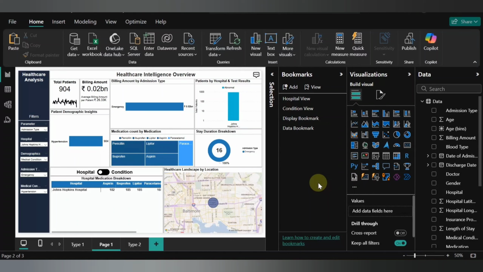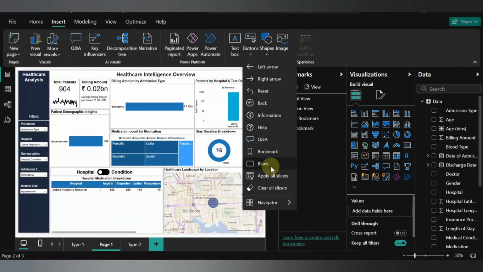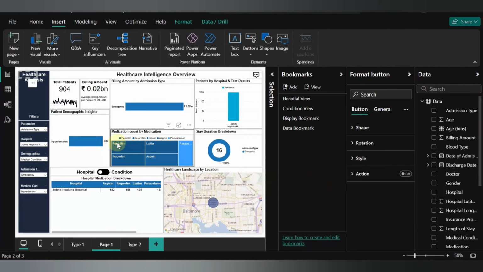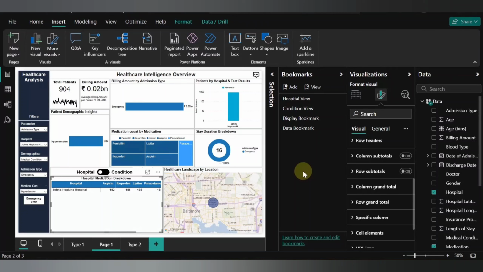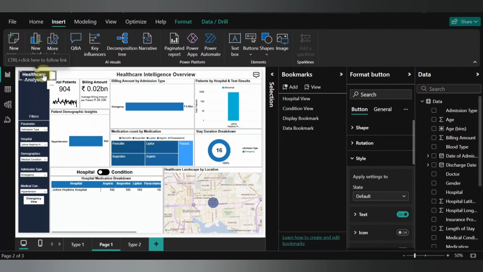After this, we will add a button called emergency view. For adding a button, just go to the insert tab, click on button and select blank. So our button has been added and we'll do a little formatting. Here I added a button for emergency view and we will add one more button that is clear all slicer. We will apply the same formatting as the emergency view button.